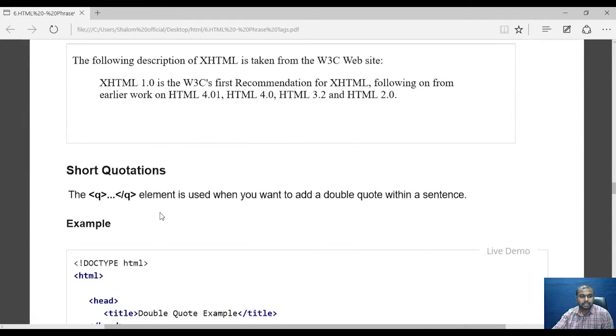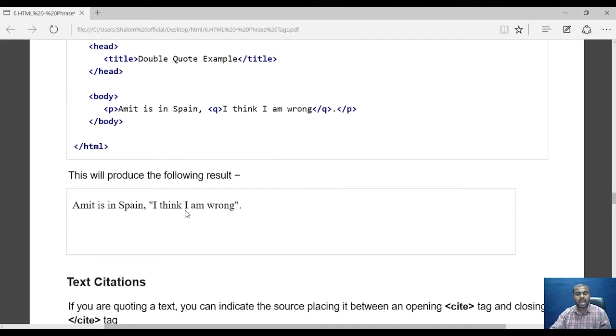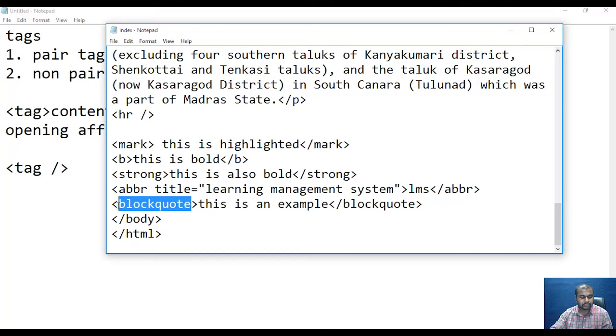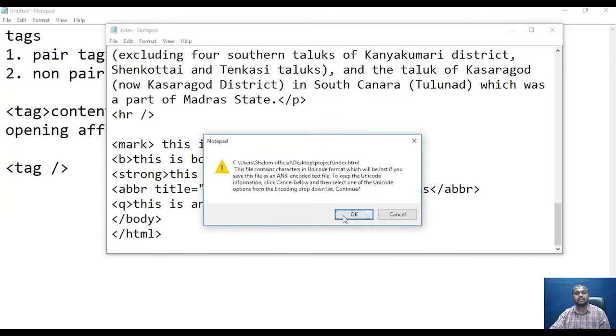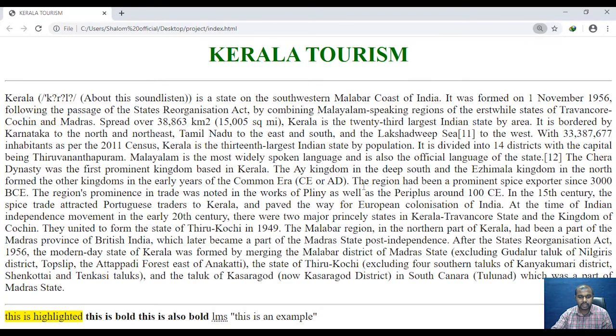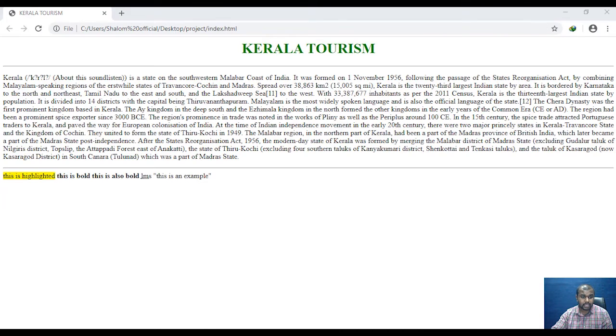And then you have something called the Q tag. If you want to put quotation marks, we have to use the Q tag. I'll remove that blockquote tag and put Q, and here also I'll remove the blockquote and put Q, save, and refresh and see what is happening. You can see, this is an example has started with a quote and ended with a quote. So using the Q tag you can give quotations to the content.